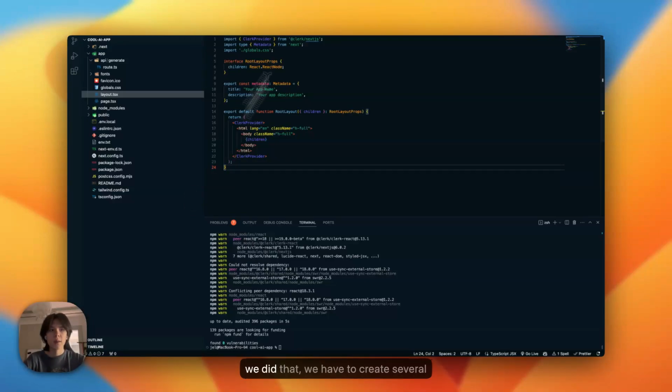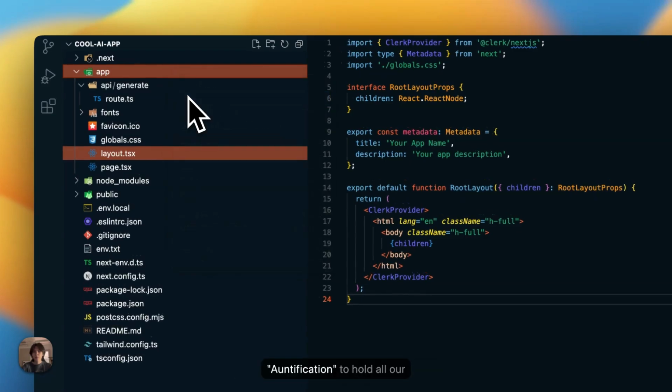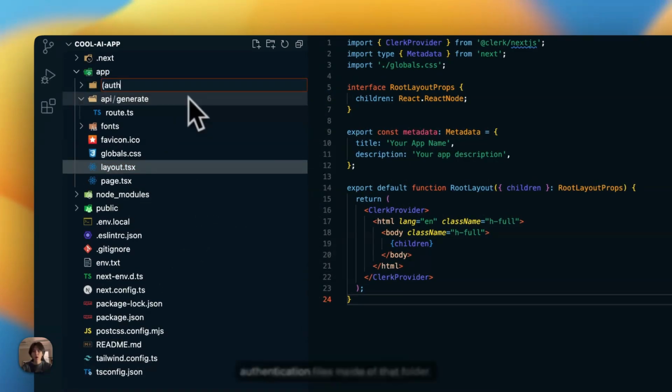After we did that, we have to create several files for our custom sign-in and sign-up pages. By the way, Clerk already provides pre-built components, so you can technically skip that step, but I would suggest it if you want to customize your components a little bit, maybe center them on your screen, or customize them however you want. So we're going to create a new folder called authentication to hold all our authentication files.